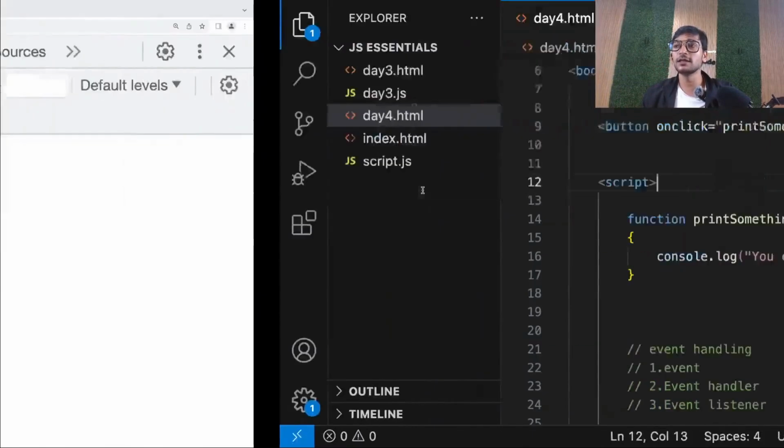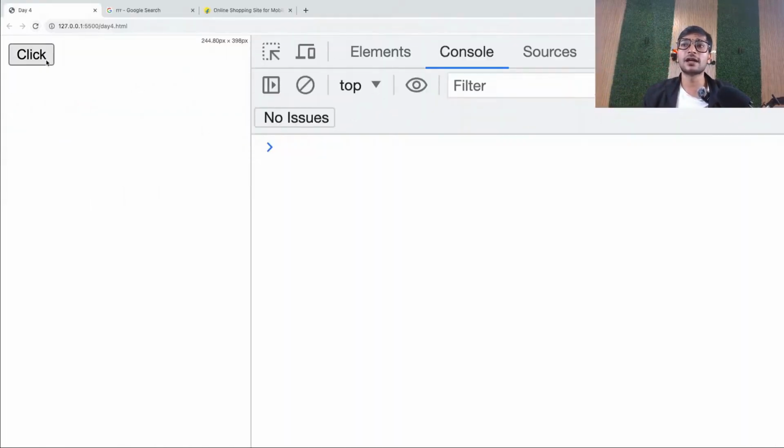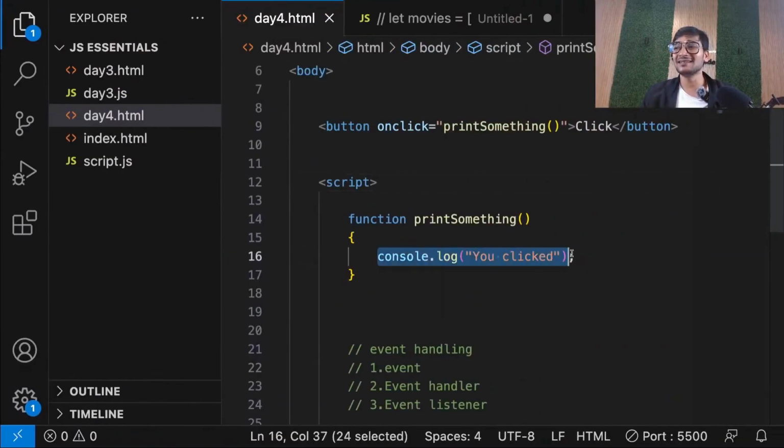And now, guys, you will see this, everyone. If I click, click, click, click, it is working. And guys, in future, this code can be anything. It can be moving code, animation code, whatever you want.